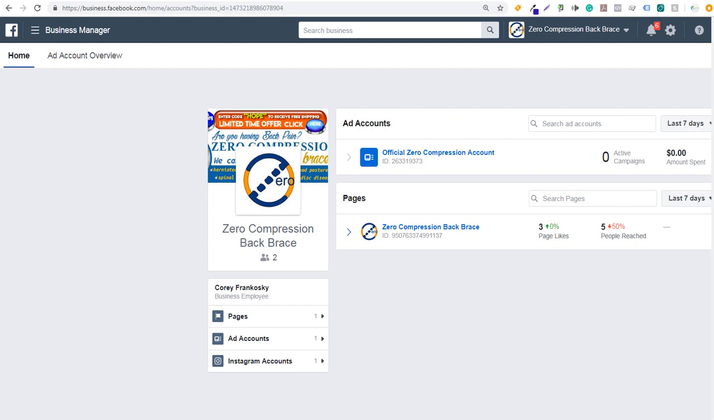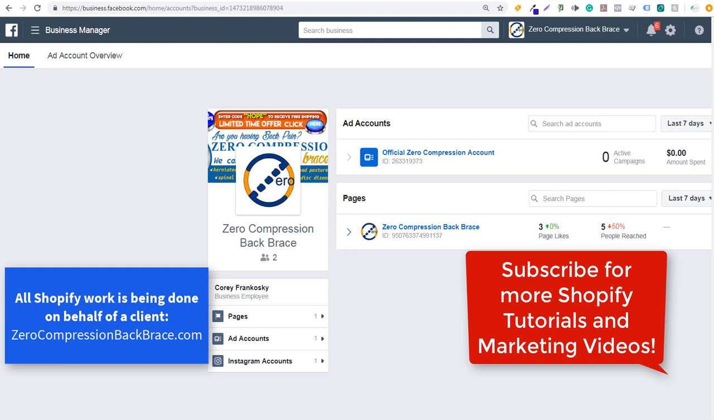Today I'm going to go over Facebook ads conversion tracking for your Shopify website. So I'm going to teach you how to set up conversion tracking for your Shopify website so you can track purchases, when people add products to cart, and really everything that's happening on your Shopify website back into your Facebook advertising account.